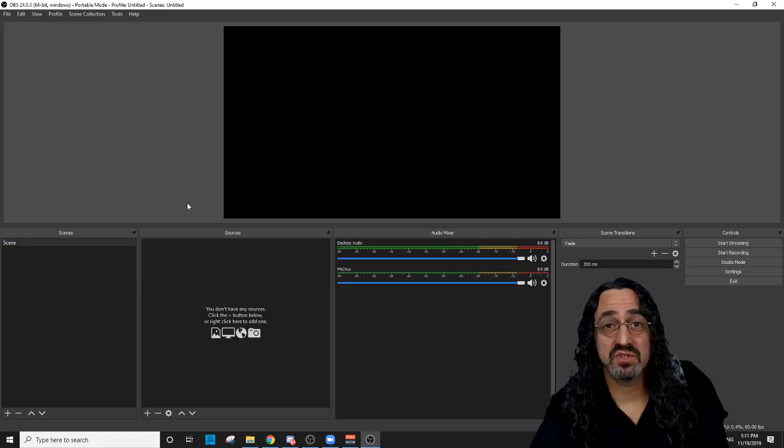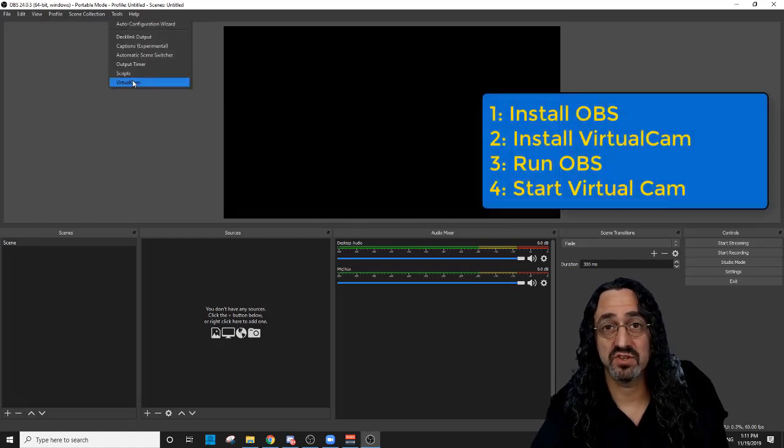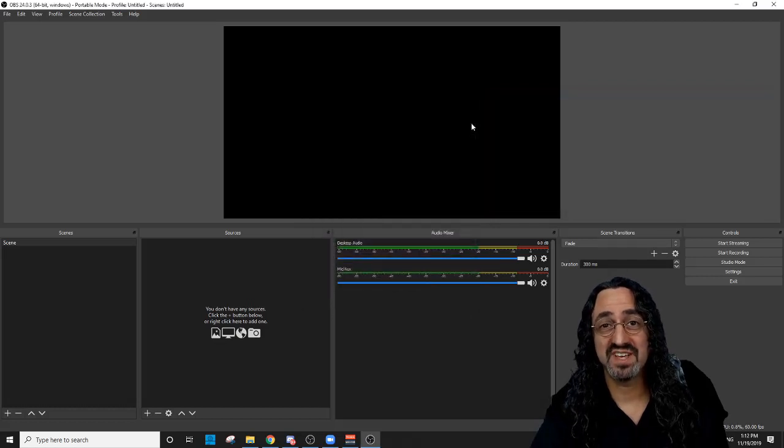While we're not worrying about most of the settings today, there is one quick thing you do have to set up. Under Tools, you'll see Virtual Cam, since we've installed the plugin. And just click start and then close it. We'll see what that did in a minute, but first let's quickly set up a quick scene.